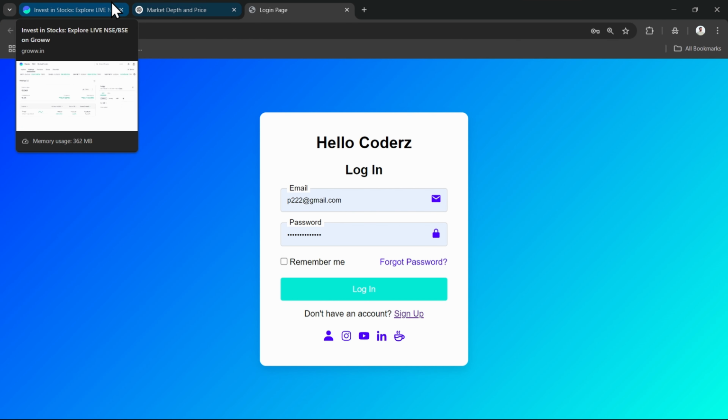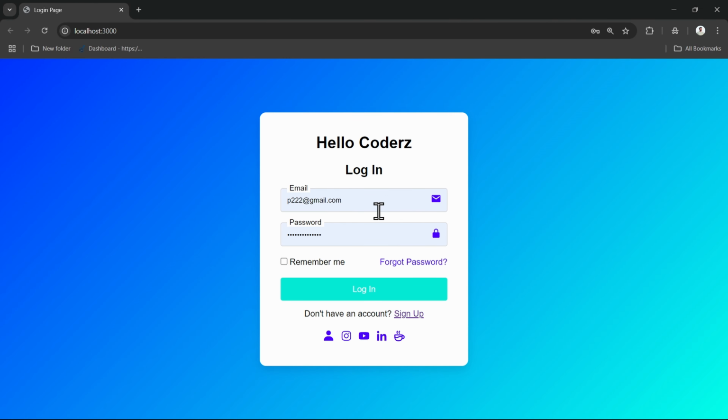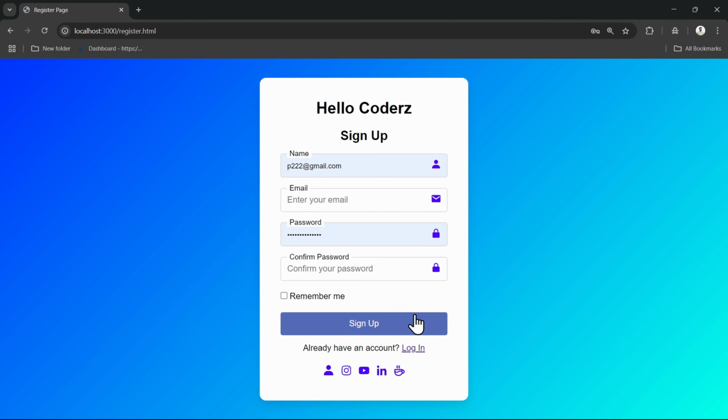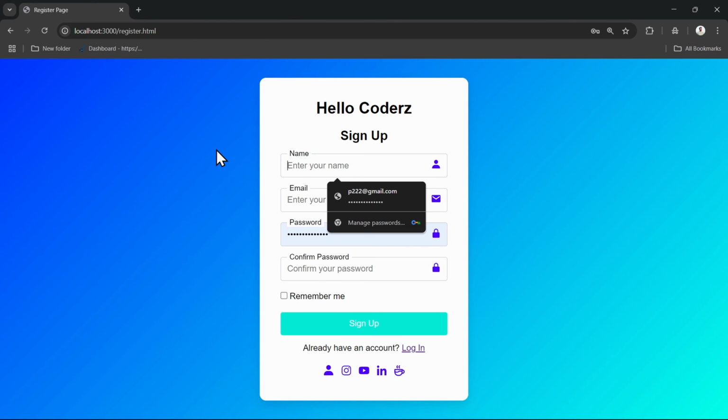Okay, so let me close the tabs first. Yeah, so it has this many things. Let me sign up first. And you can get this website's source code from the description. I'm going to make it open source. But how many functionalities it has, I'm going to show you and tell you how it works.